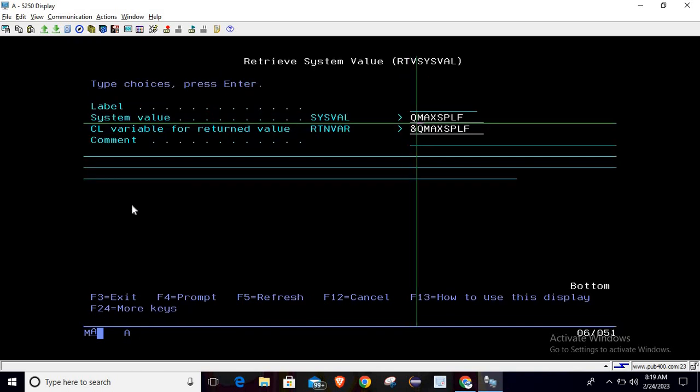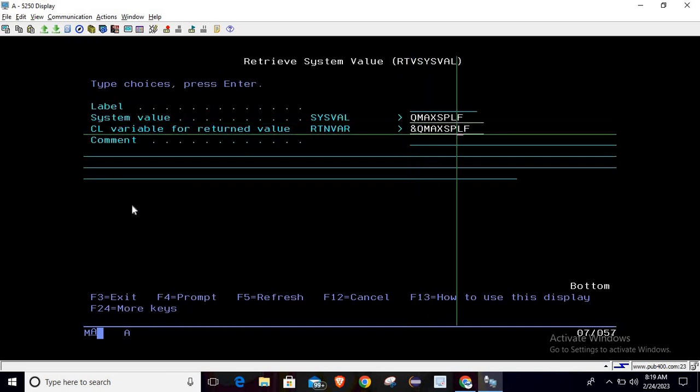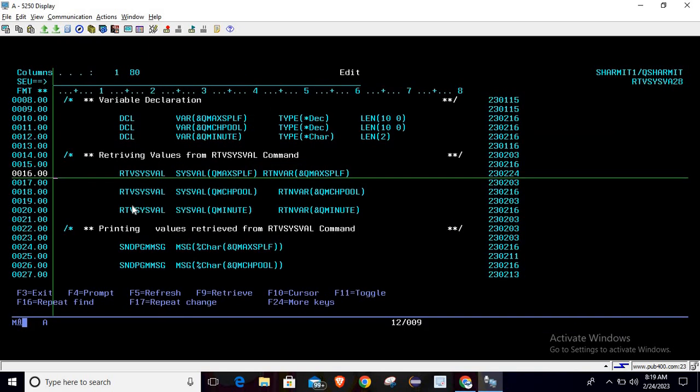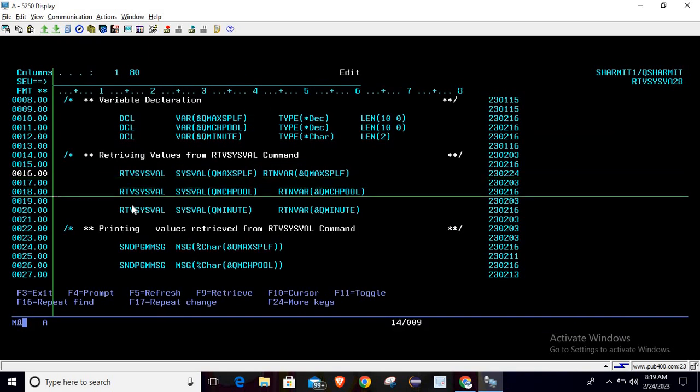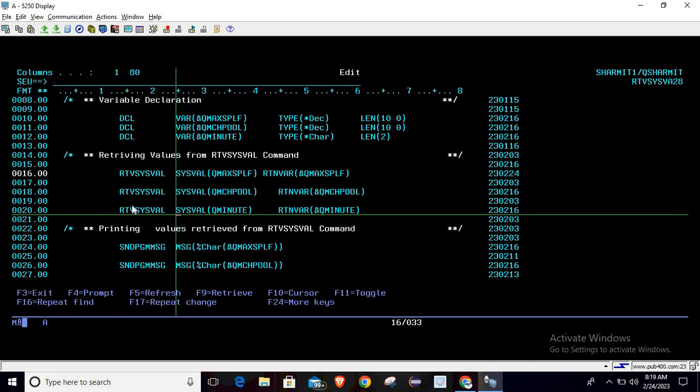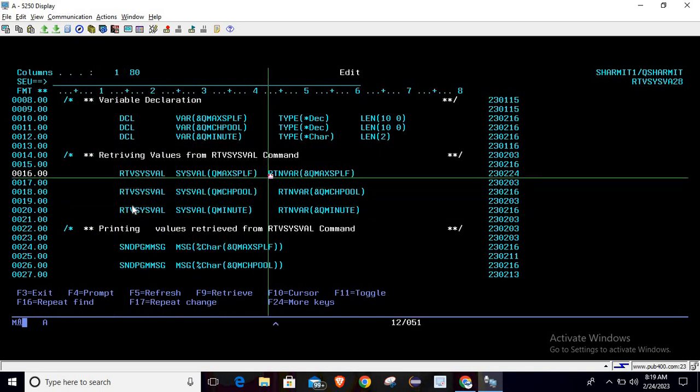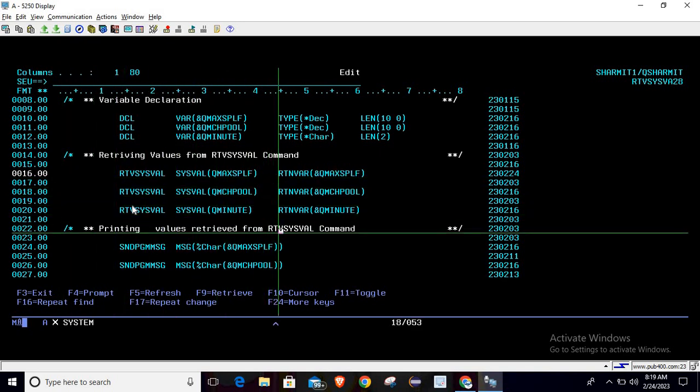So just paste the value name, whatever you want to retrieve, along with the variable where we want to hold the output. So once these three lines get executed, we will get the output in these specified variables. Now it's time to print the value.